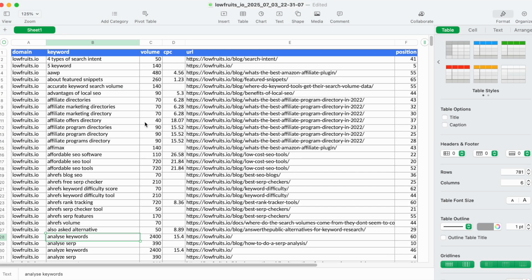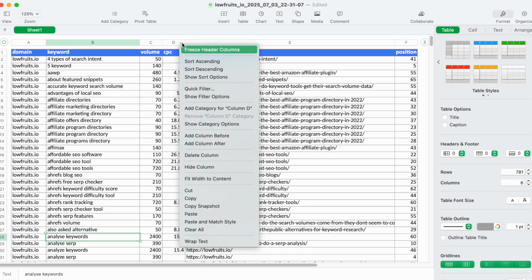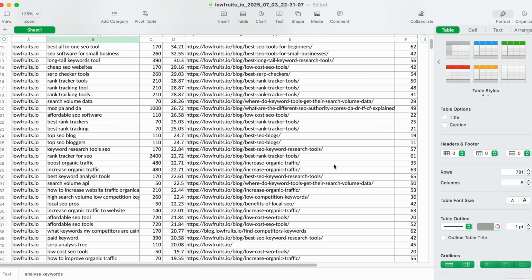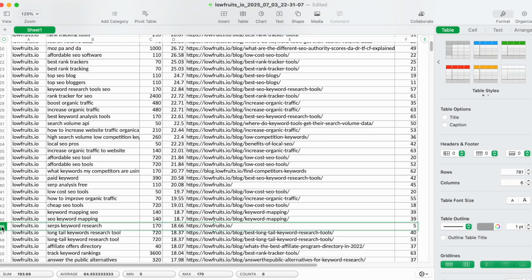You've got all this data. You can sort it any way you want. So maybe you want to sort by cost per click. And I can see that on line 46 here, SERP's keyword research, we're ranking number 5. If we were to pay per click for that keyword, we'd be paying $18 a click, $18.66.